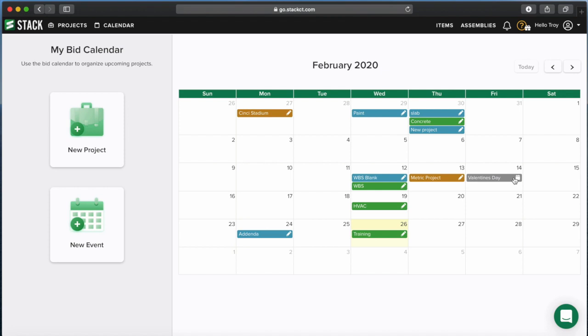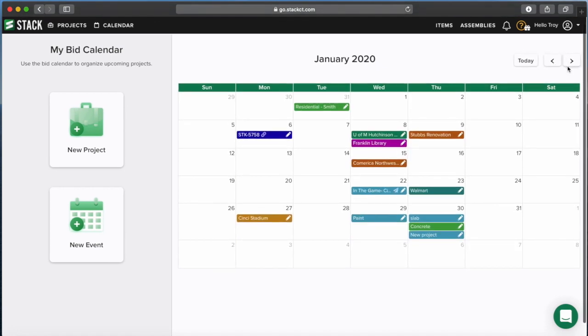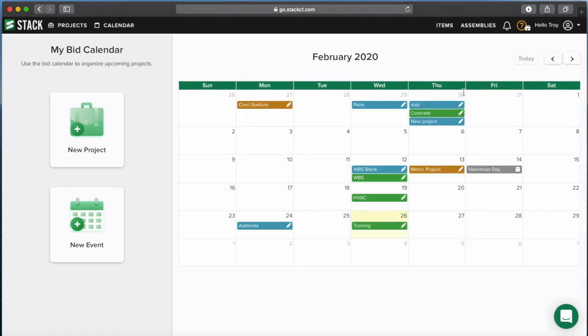And events can be anything. You could notate, you know, when people are off work or the project start date and expected end date. Anything that you would want to notate in a calendar view. And then to navigate the calendar, we'll have some back and forth arrows up here, so you can go back and forth through time to find the project that you're wanting. And then just click on the project, and it will take you directly into it.